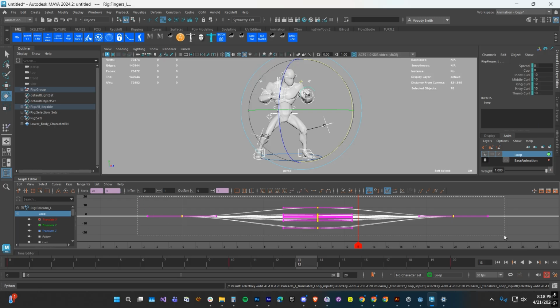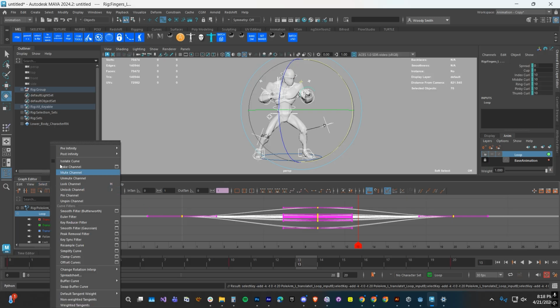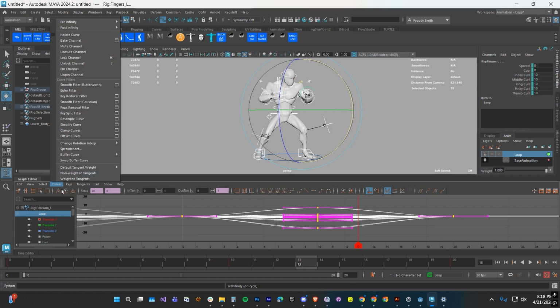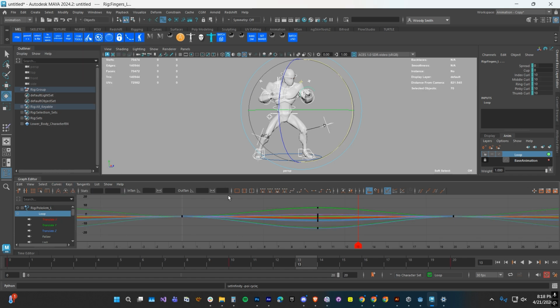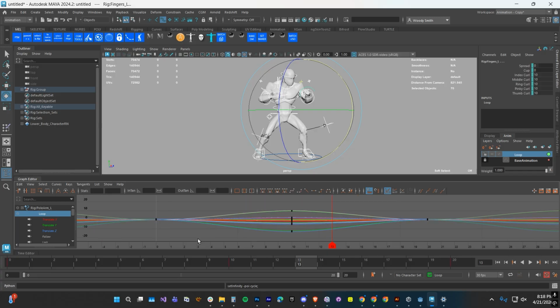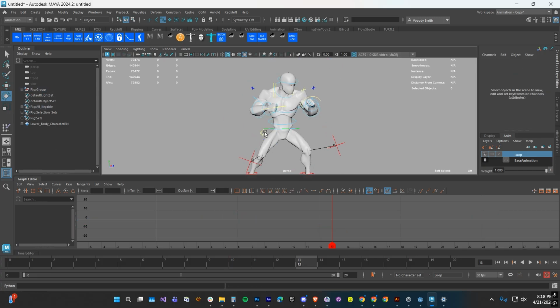So I'm going to select all of these keys and I'm going to go here to curves, pre-infinity cycle, and curves, post-infinity cycle. And because we're doing a loop and it's contained to 20 frames, we're going to do our offsetting here in the 20 frame region. So let's go ahead now and we're going to start overlapping.